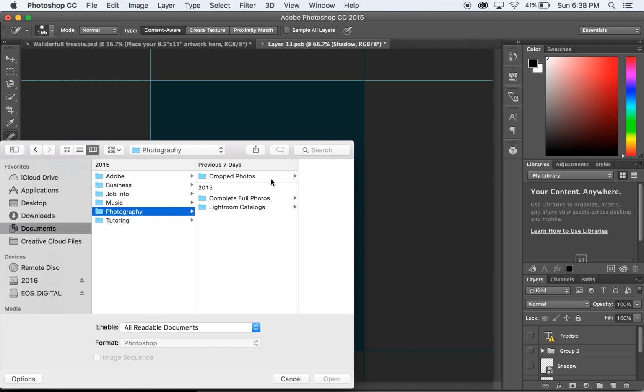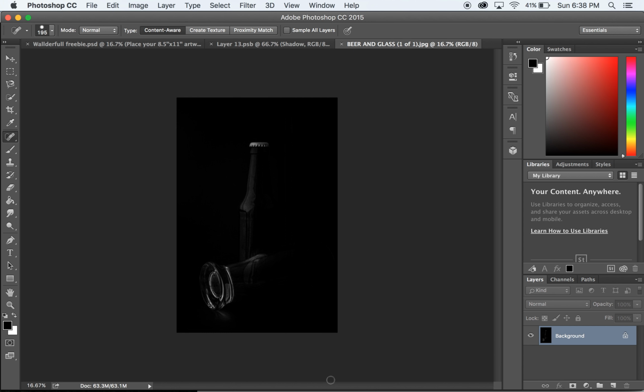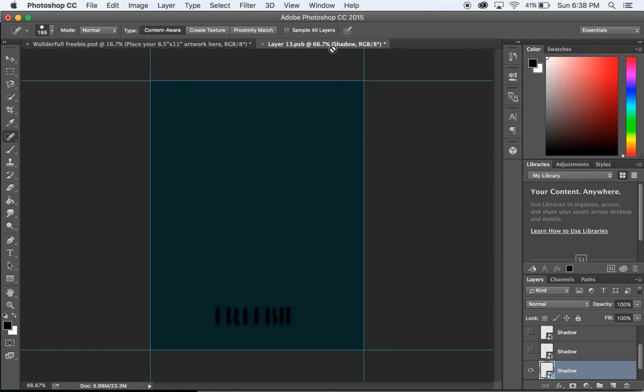Now the next thing that I need to do is open up the document that I want to put in the frame. And here I've titled it Beer and Glass. I'm going to open it. Command A to get the marching ants around the photo. Command C to copy. Okay? And then I can close this.